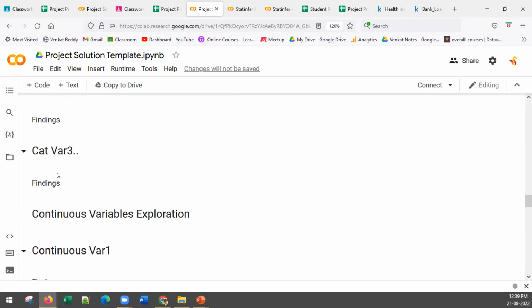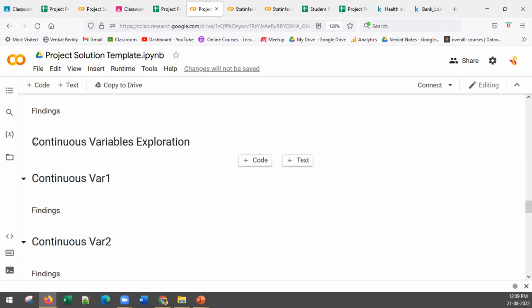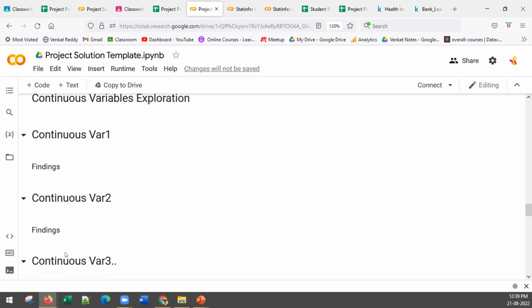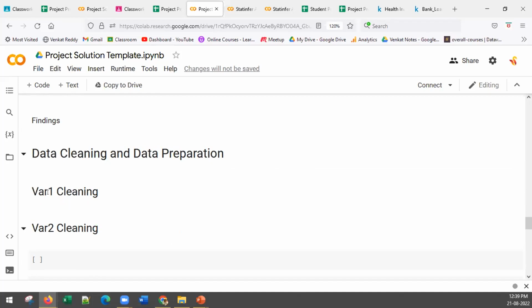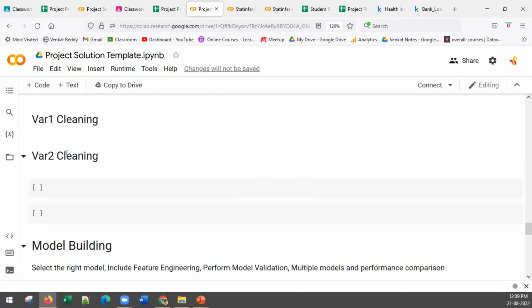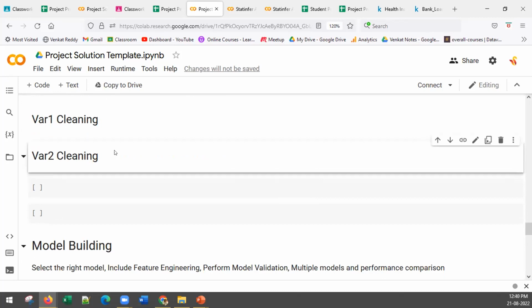It is going to take time, and that time is important for us, isn't it? We want to become a data scientist. We are not here to simply learn. We want to become an expert. So take all the time that is required. Then you will really feel like a data scientist if you solve this problem. For continuous variables, variable 1, variable 2, variable 3, put in the findings as well. Then after findings, variable 1 cleaning, variable 2 cleaning, the variables that have issues, complete the cleaning. Maybe later the model building stages will come.